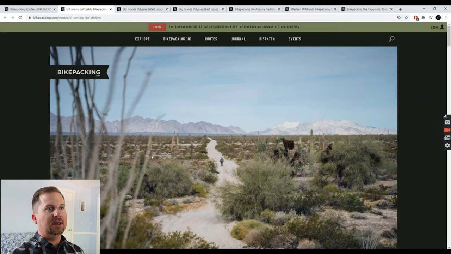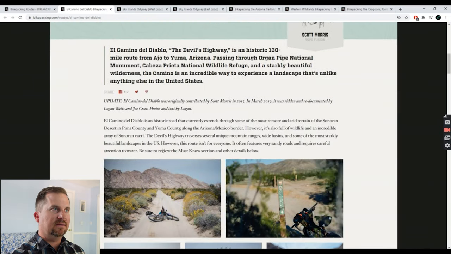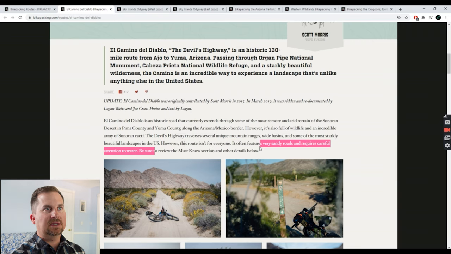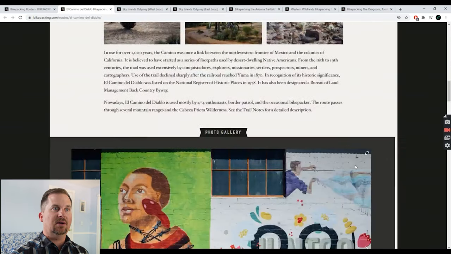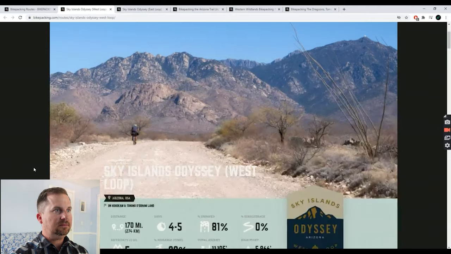But that's a pretty gravel-only looking route. I could read some more and see if... Okay, it says this route isn't for everyone. It often features very sandy roads and requires careful attention to water. Be sure to review the must-know section. Okay, I can attest that area of Arizona is very remote and you do not want to run out of water out there. Okay, not quite what we're looking for, but that is part of the research process.